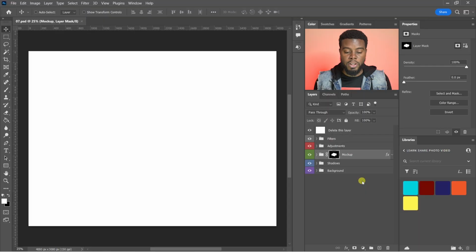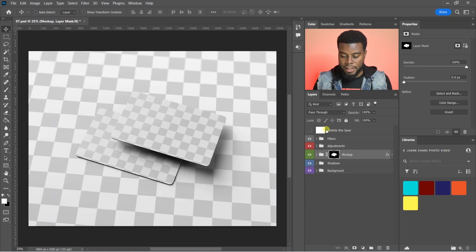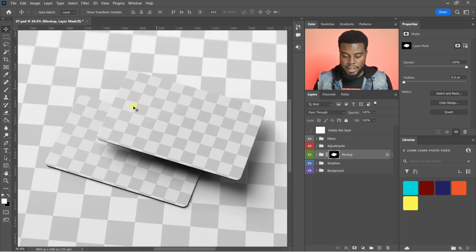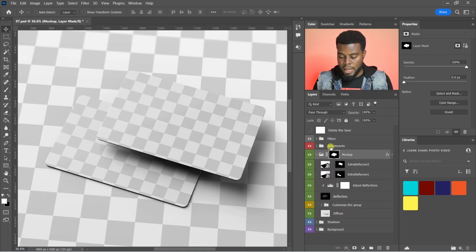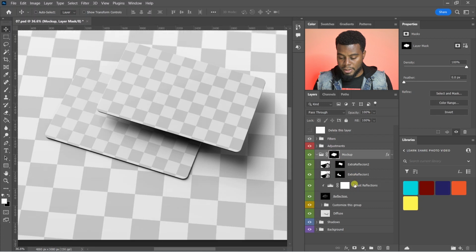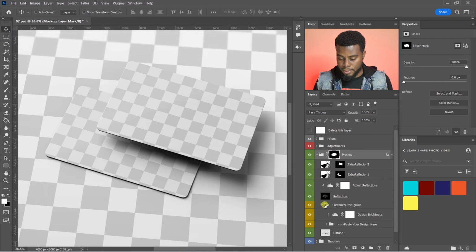So I'm using look number 7, and if you look over here in our layers, you'll see that the first layer says delete this layer, right? So I can just go ahead and turn it off, and here you'll see this is the look of our credit cards, right? And if I open this group right here that's highlighted, it says mockup, right? And if I scroll down, I'll see another group that says customize this group right here.